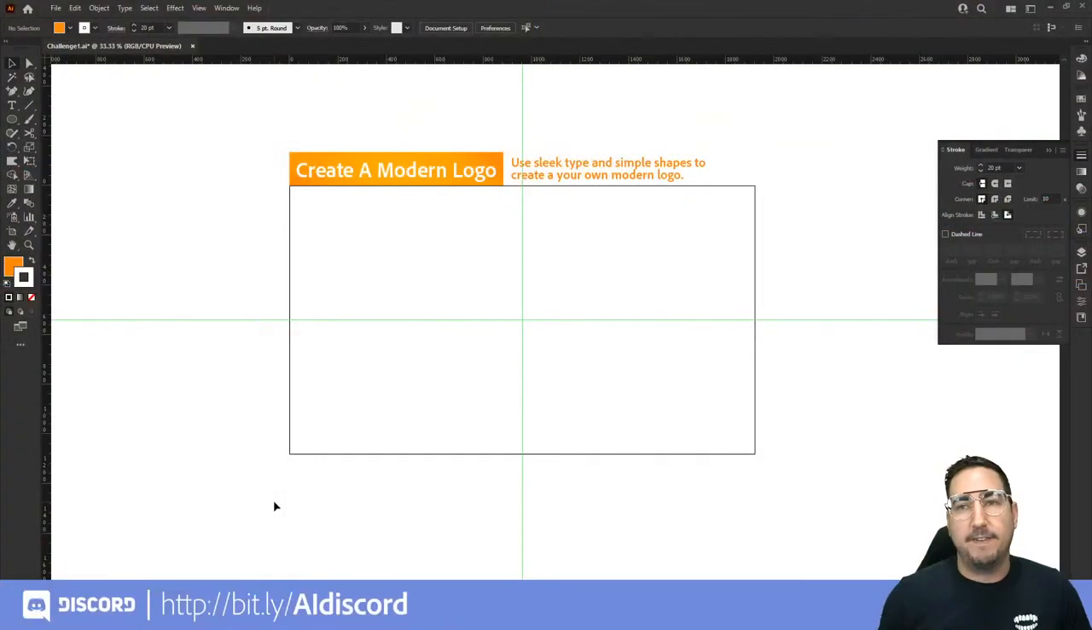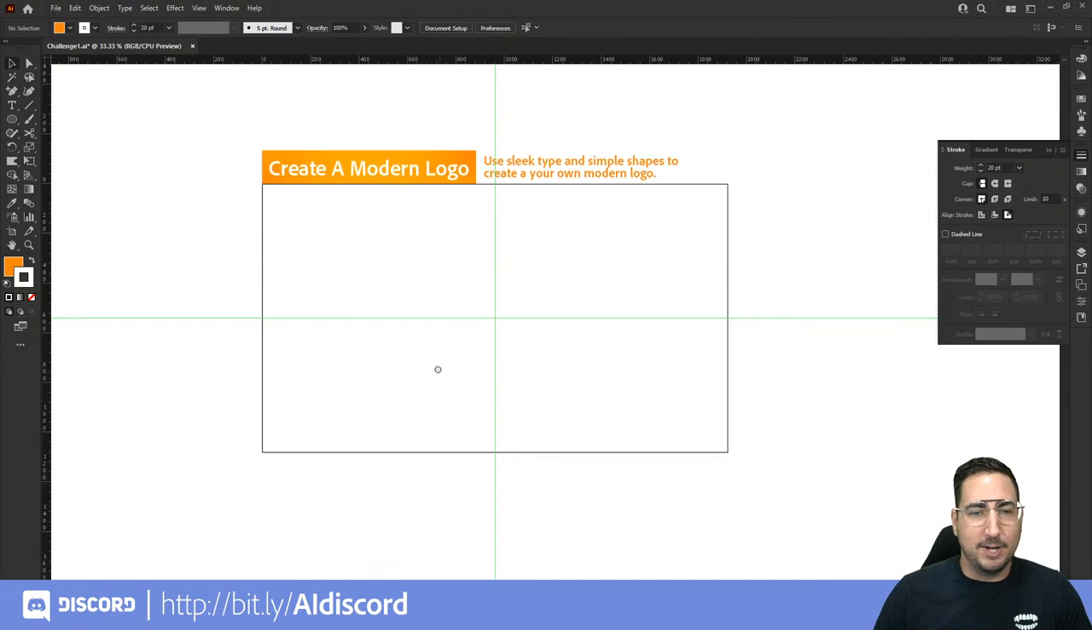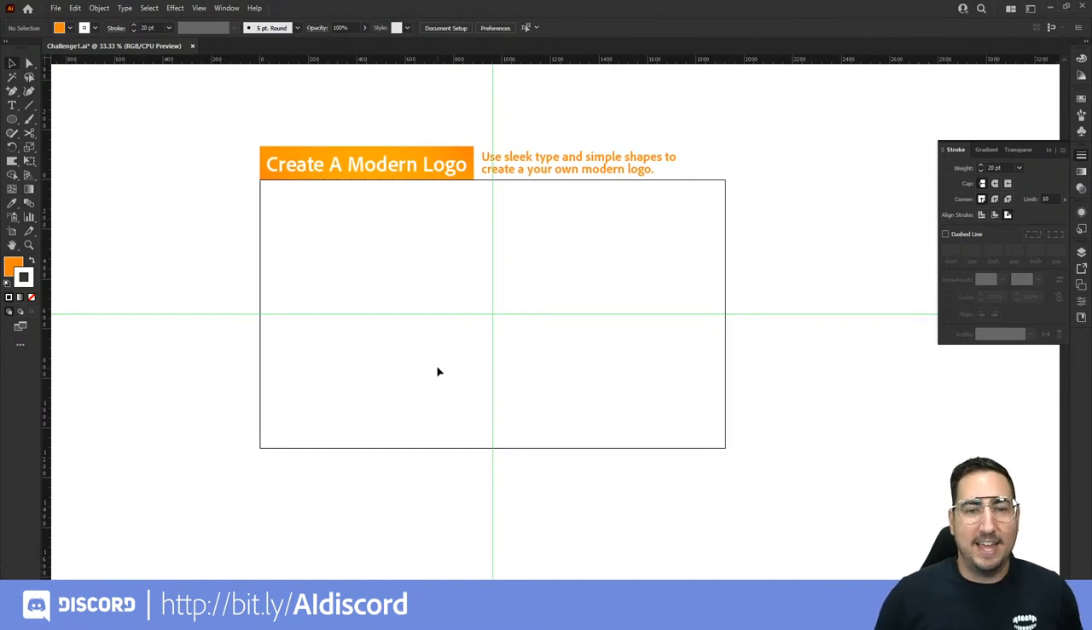If you open that file that is in the description, you can see that we have this here. So our challenge today is a logo challenge, and we will be creating a modern logo. We're going to use sleek type and simple shapes to create our own modern logo. It's going to be a fun one.